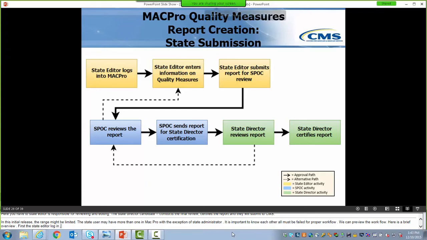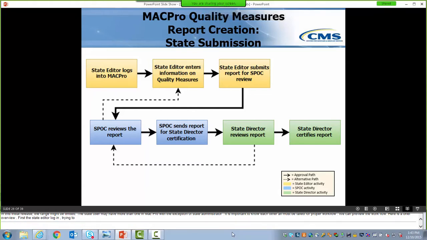Assuming the SPOC is satisfied with the report and does not wish for the state editor to make detailed edits, the SPOC forwards the report to the state director to review. If the state director agrees with the information, they will certify and submit the report to CMS. If the state director would like changes to be made, they may return the report to the SPOC for further work by denying certification.